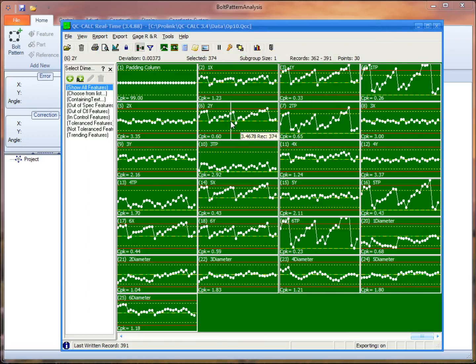Now, by default, it's going to export data to the bulk pattern analysis software. So even if I open up a new database, it'll automatically export the data to the new data file. That's really all there is to it.